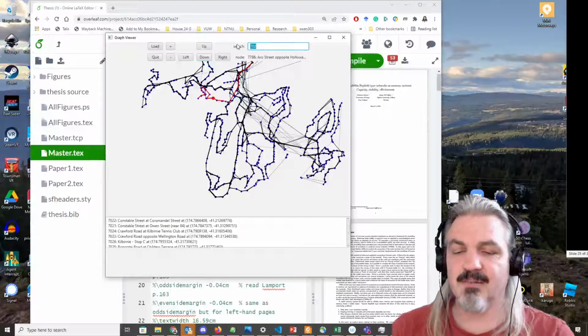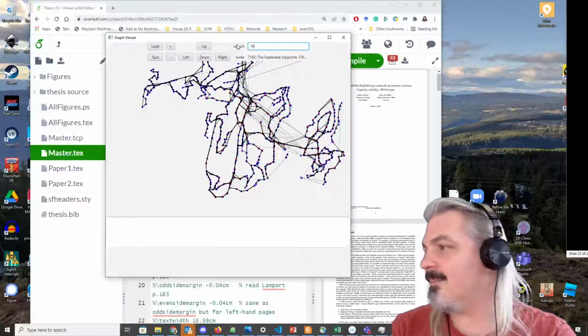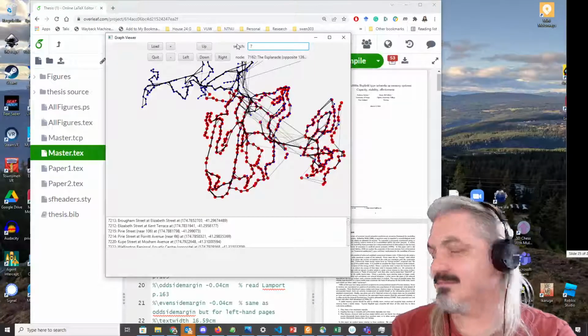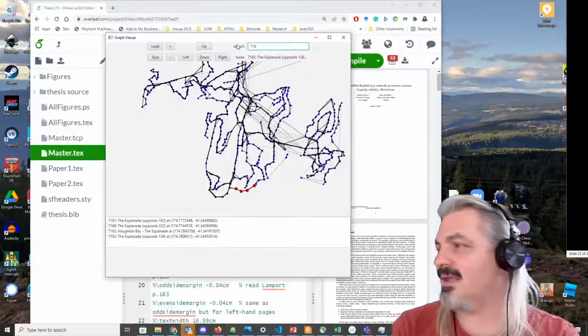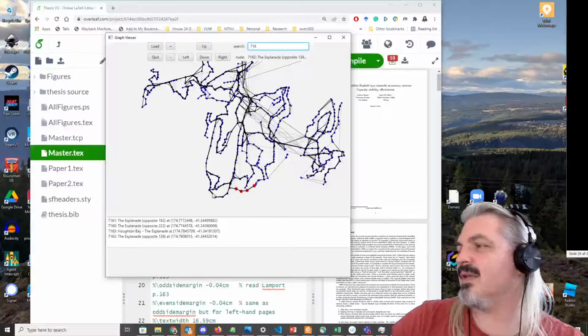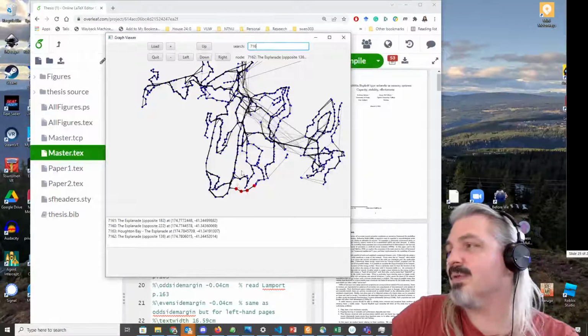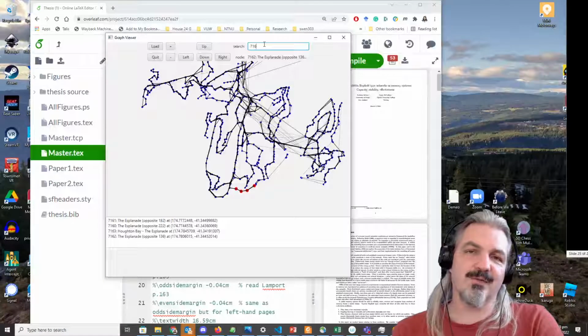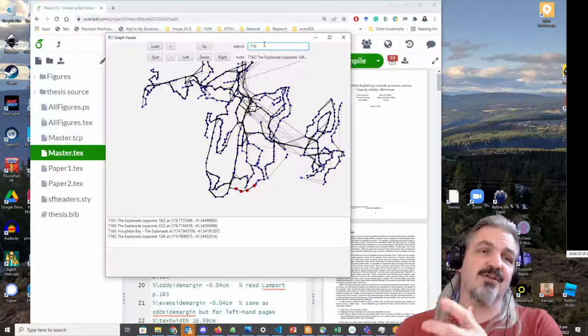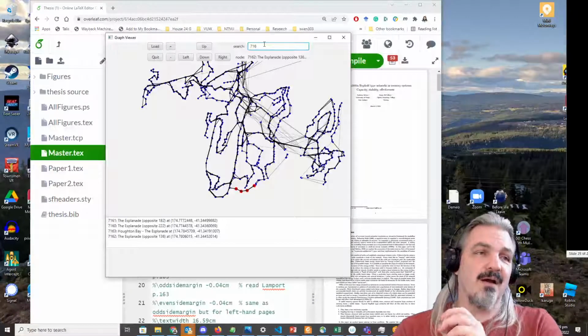And at the moment I'm just searching on the number, so those are all of the stops that start with the stop number 716. What I want for the trie storage is that you can search by name. Okay, so I'm nearly there.